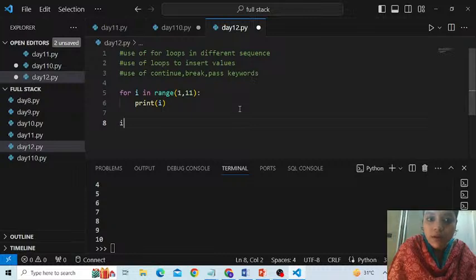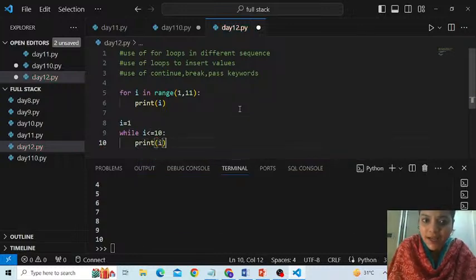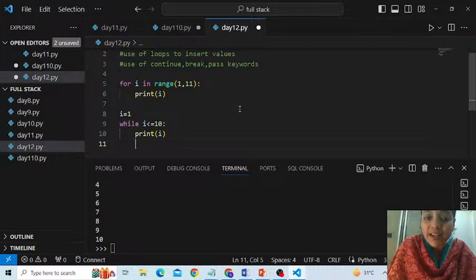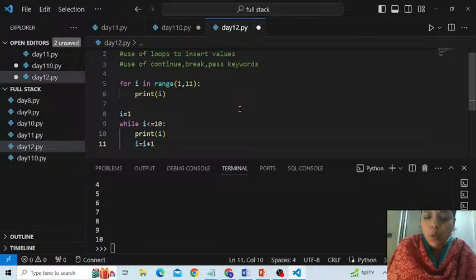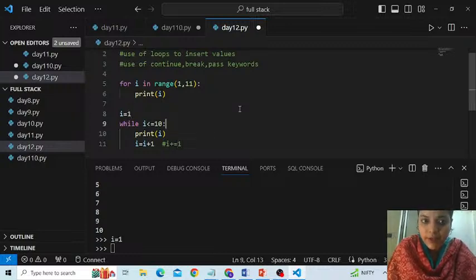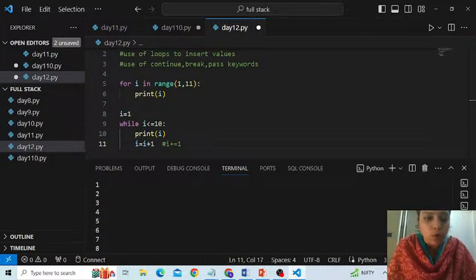The same thing I can even achieve by while loop. Let me initialize some counter variable before the loop starts, because this is how while works. I say while this variable is less than or equal to 10, just print i. And before moving on to the next iteration, make sure you increase the counter by 1. You can write this in a shorthand way, that is i plus equal to 1. Both are valid. Let me quickly run this. Again 1 to 10 got printed, but this time using the while loop.